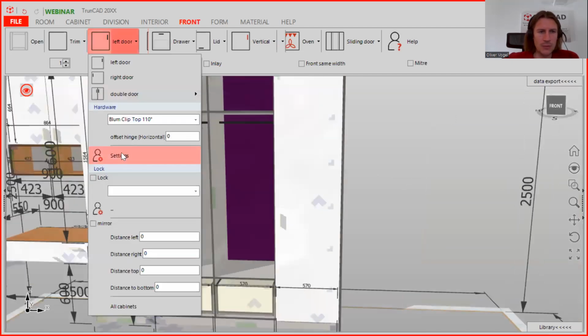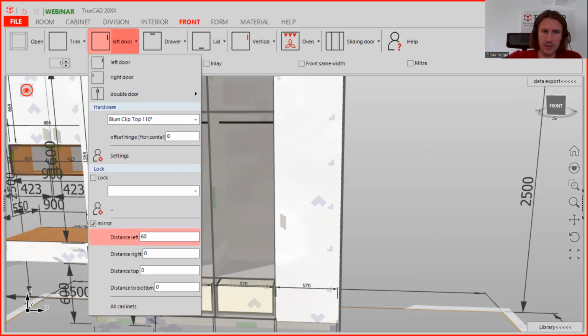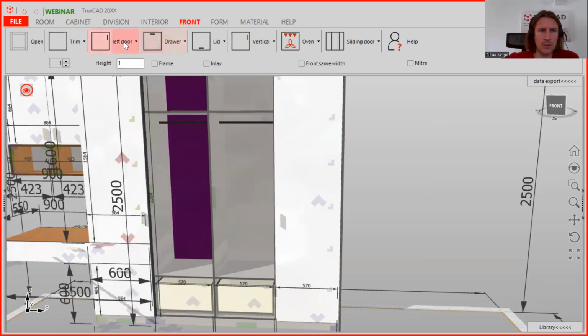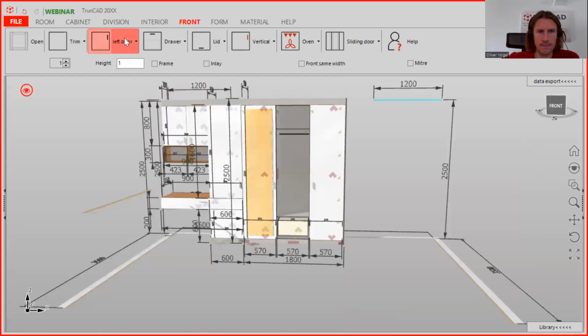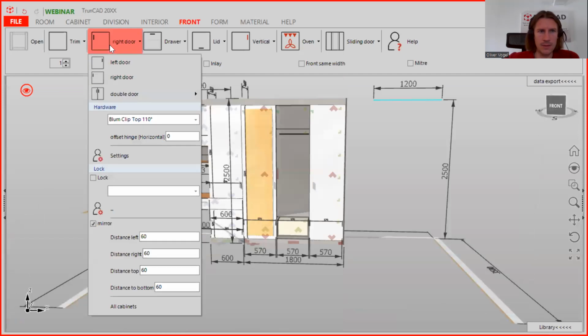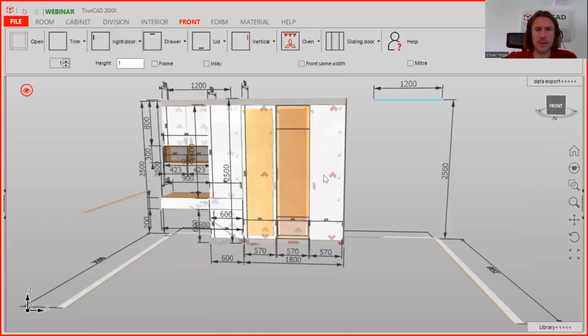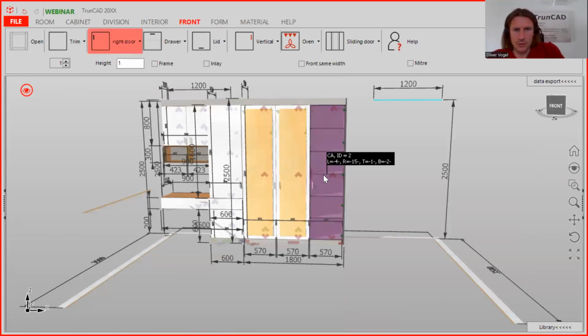And when you activate the checkbox for the mirror, it's also good that you have your distance, because then we have like a frame. The mirror is getting smaller from the edges. And now it's activated, and now we can drag and drop the left door in here and the right one on here.